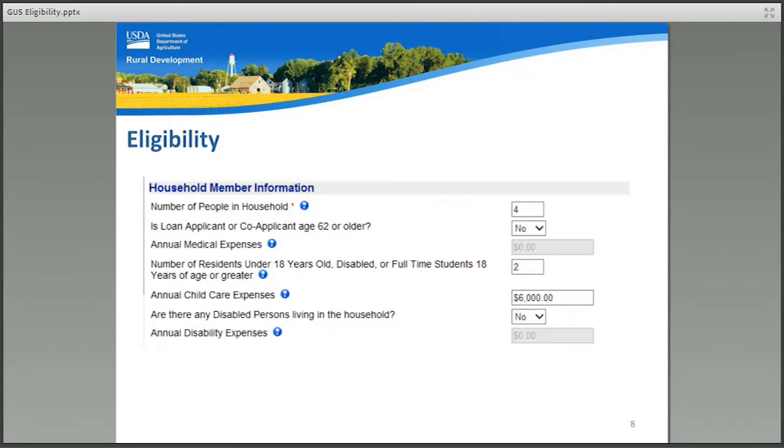The next section is household member information. Please enter the following: number of people in the household. Enter the number of household members that will make the home their primary residence for all or part of the next 12 months. If the loan applicant or co-applicant are age 62 years or older, select Yes from the drop-down box. This option may also be selected when an applicant is disabled, but they are not age 62 or older.